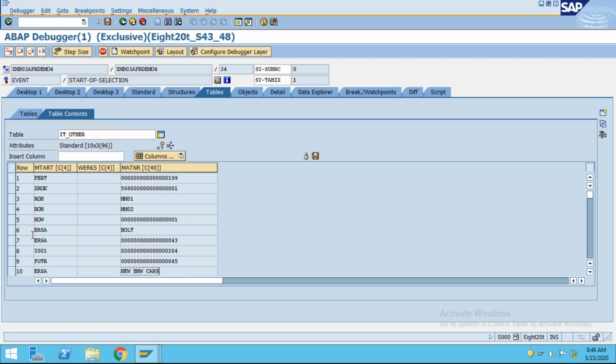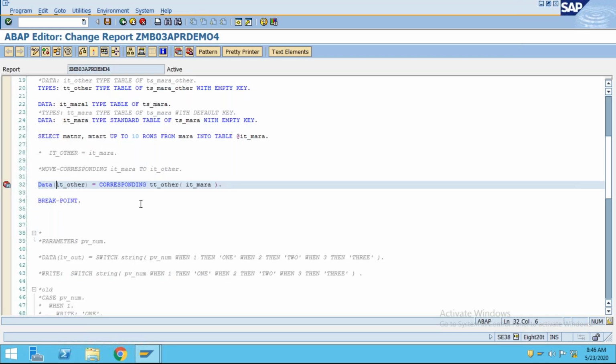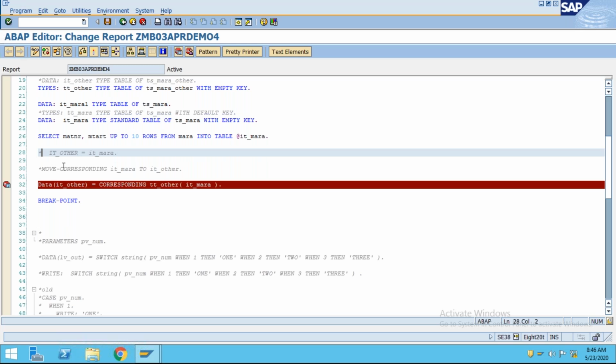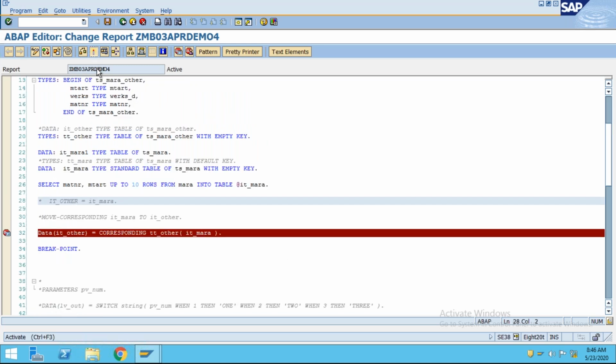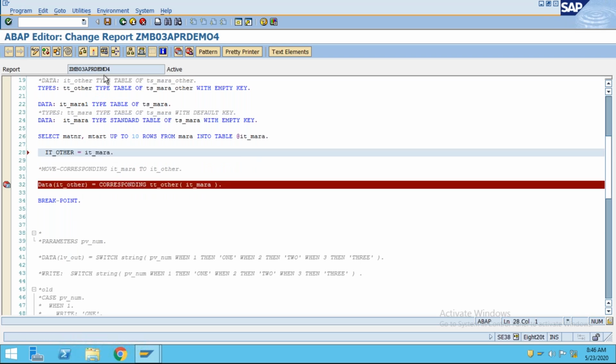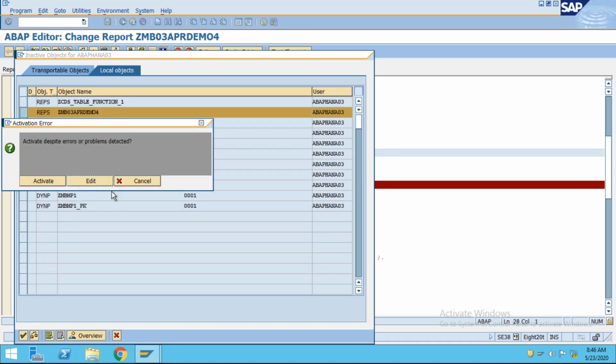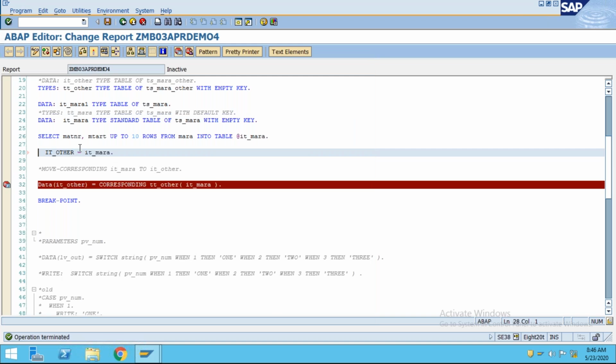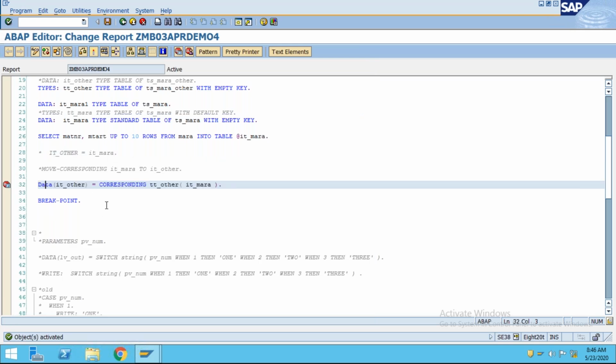Okay, so the corresponding you will have to give. If we're not going to give the corresponding, if we're going to use this it_other, the data will be hodgepodged because the field is not in the sequence. Okay, maybe I will show you quickly this one also. Because it_other is not defined, it is giving me the error over here, no issue. So this is how it's going to work.